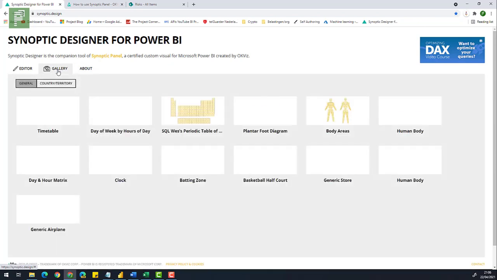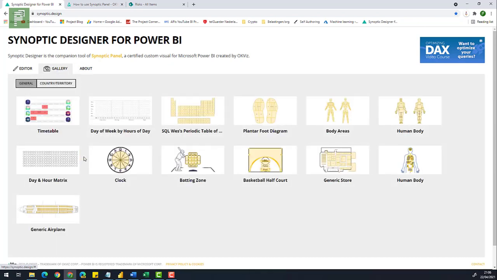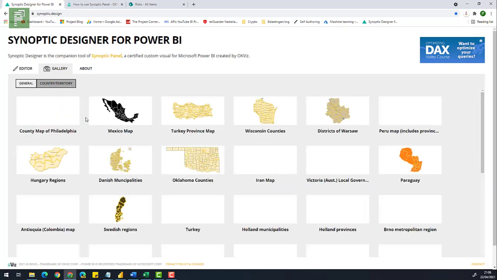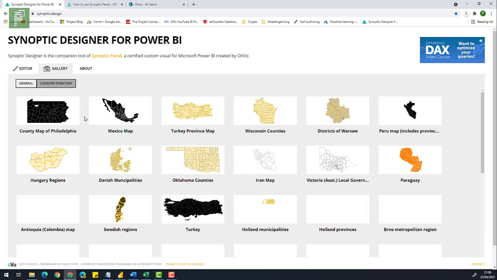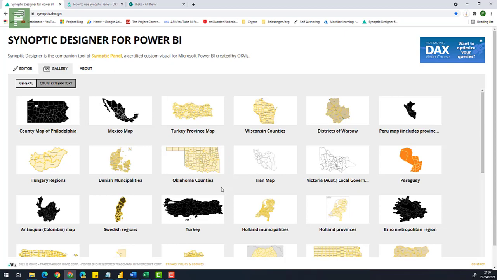Well, the gallery is interesting because here you see some guidance on what you can actually do with the Synoptic Designer. You can do all kinds of things. Floor plans, body parts, human body, generic store, something about baseball, which I know nothing about, I'm sorry. And there's countries as well. So if you're ever interested in doing a country metric or a country specific visualization of your data, keep in mind the Synoptic Designer and the Synoptic Panel.